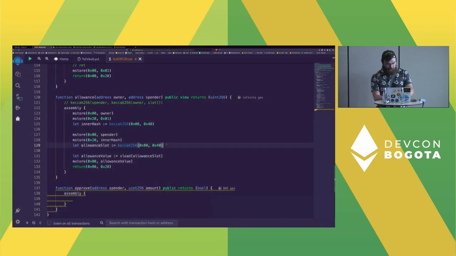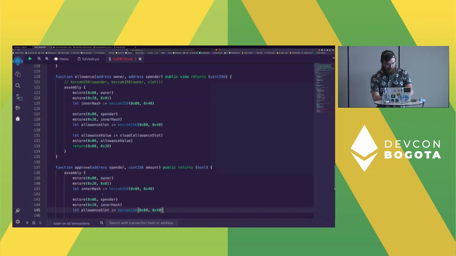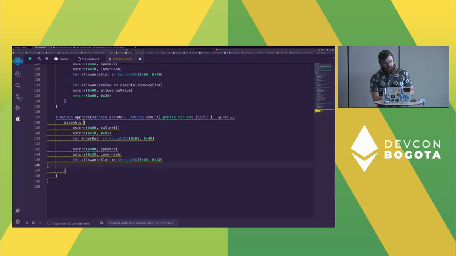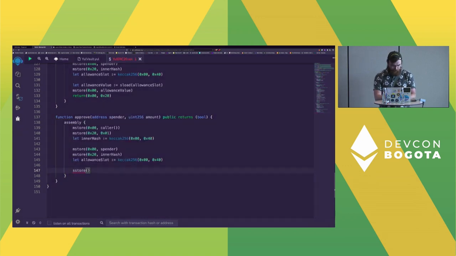So in the interest of time, we're going to copy paste, as all good developers do. Okay, so we're going to do the same thing. So the hashing, figure out the slot, and then from here, we want to set the value at this slot to the new amount. So sstore at allowance slot the amount.